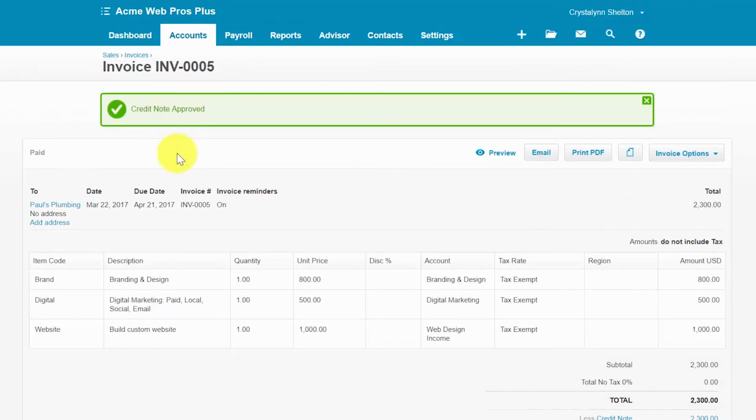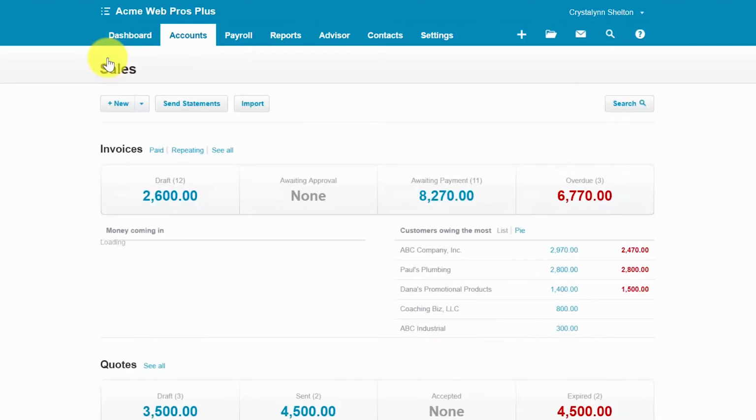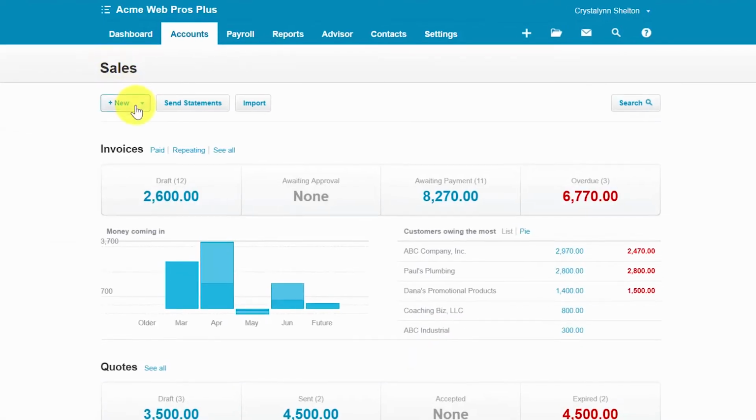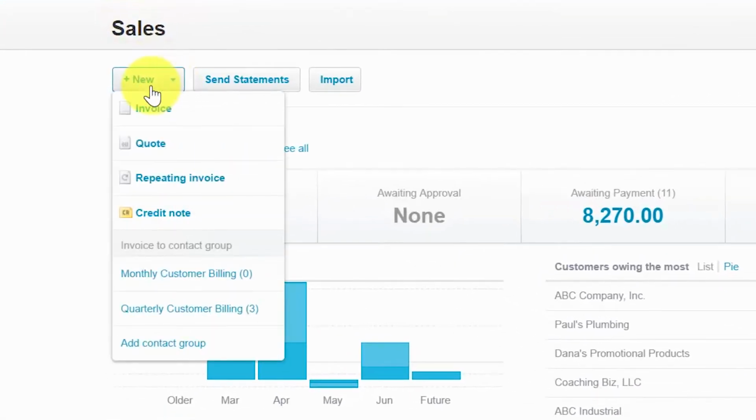Now let's walk through the steps to add a credit note to a customer or supplier's account. So the first thing we want to do up here at the top is go back to our sales section and click on the plus new button sign here and go ahead and select credit note.